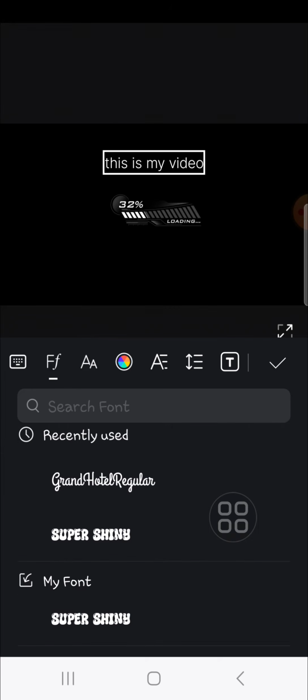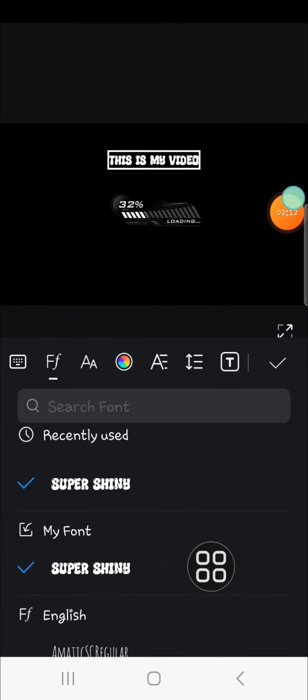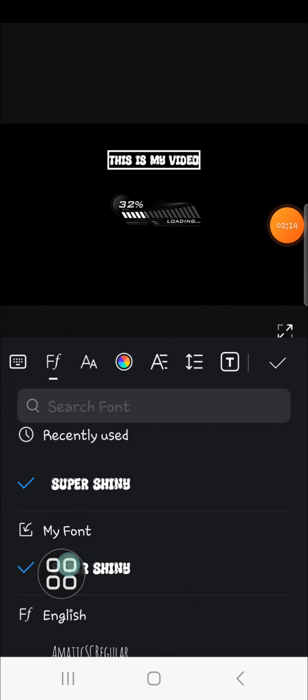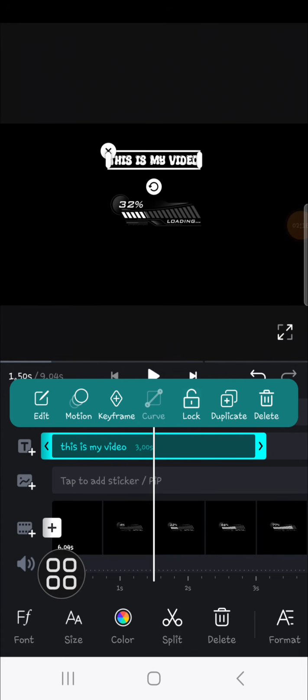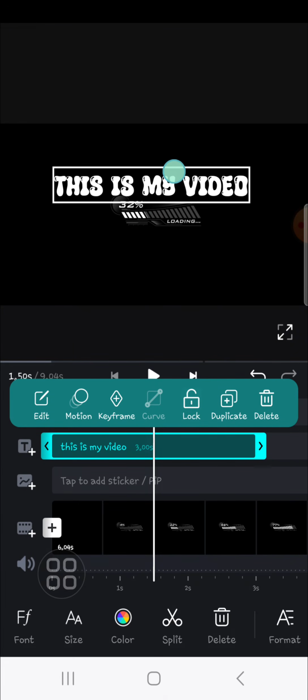Okay, this is the font I have just added, super shiny, and I'm going to apply this font to the text. Alright, and this is the result. I'm going to zoom in to show you.